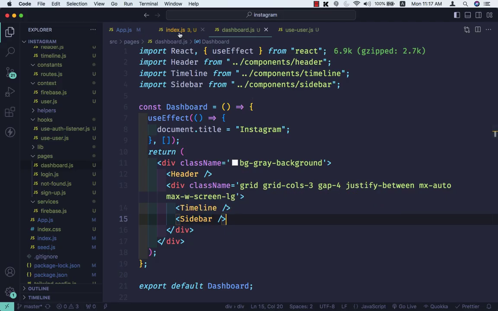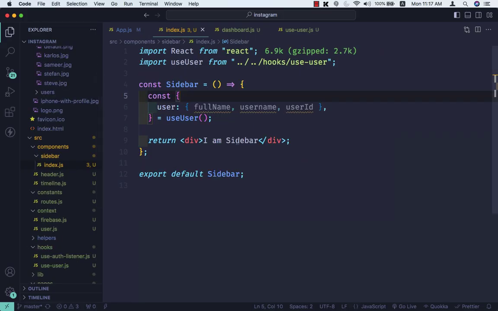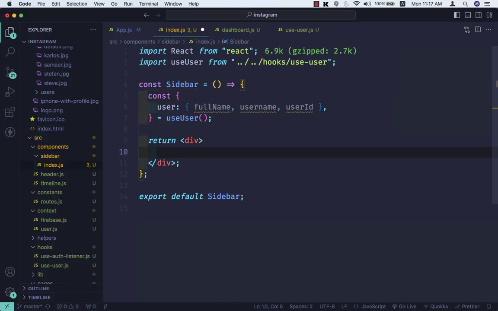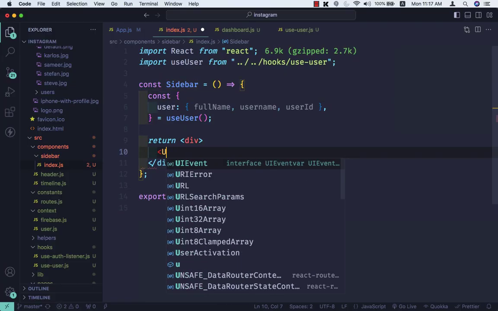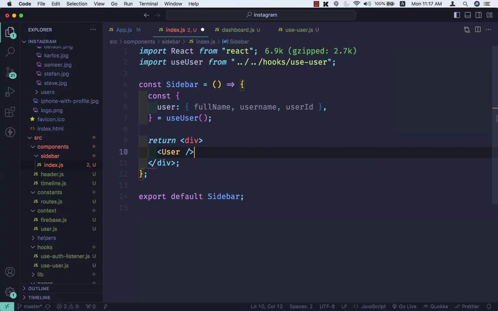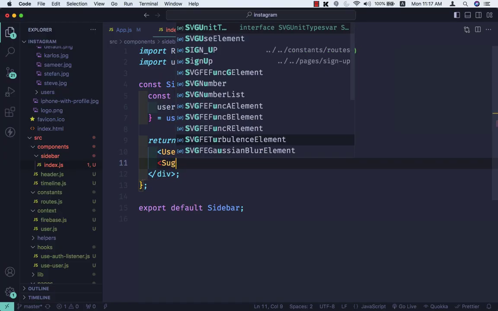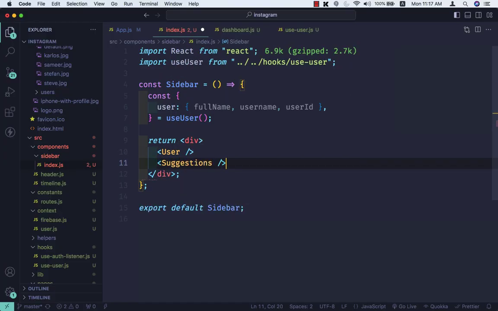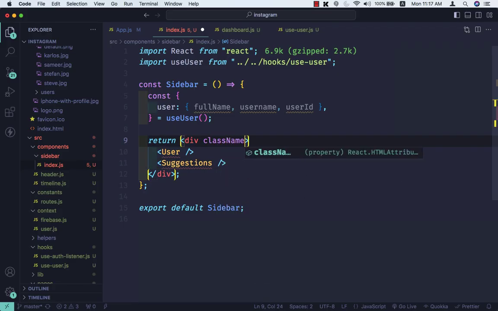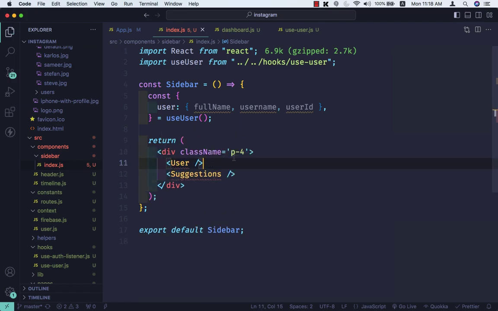Now let's go back to index, and here inside the div I'll take two components. The first one is user, which we need to create, and the second one is suggestions. Okay, and here I'll add a class name that is going to be padding 4. Now we need to create this user component, but before, let's save this file.